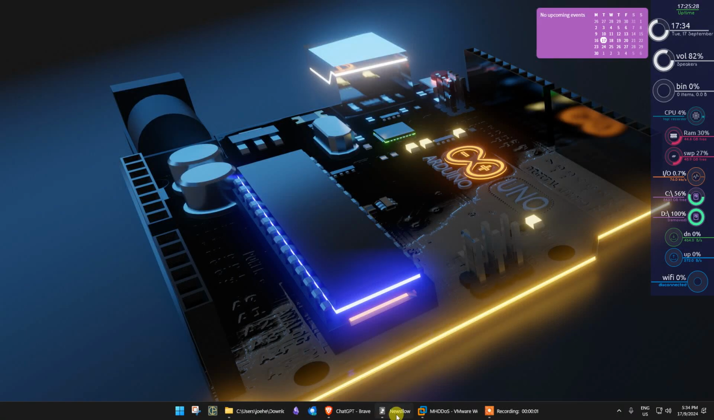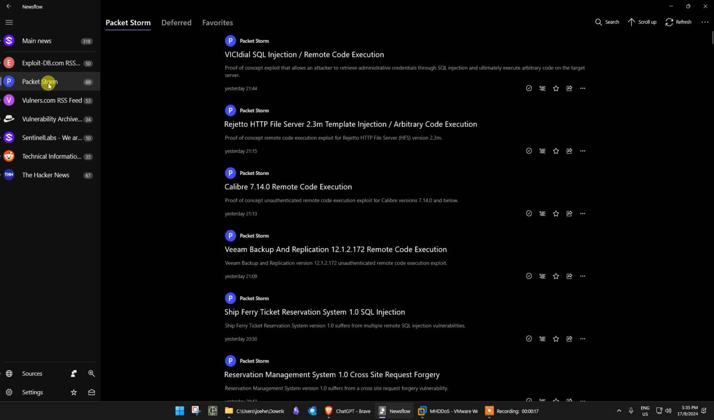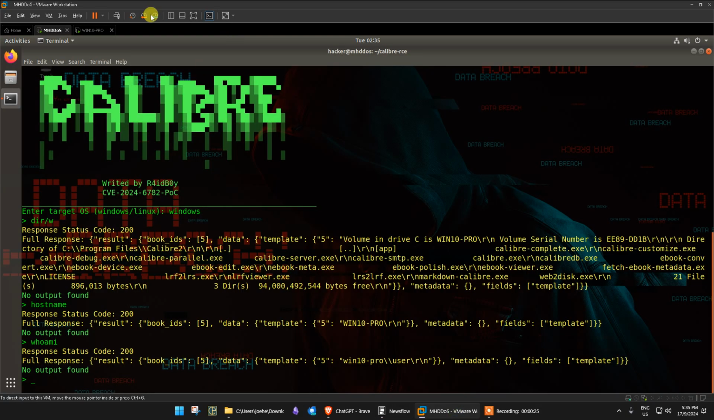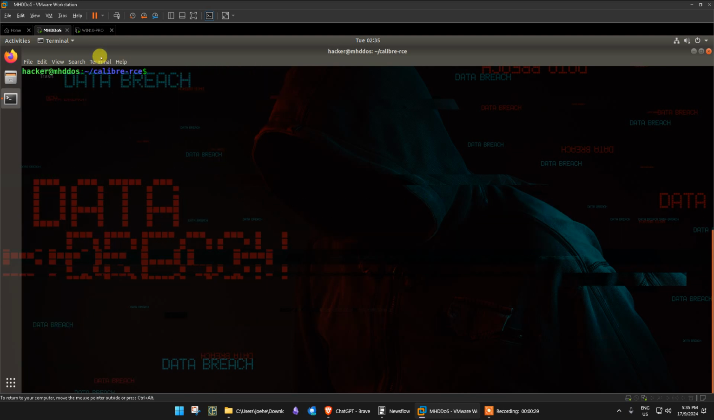Okay, this is why subscribing to things like ExploitDB or PacketStorm is very important, or even other kinds of RSS feeds for vulnerabilities, especially sites that actually give out exploit code, right? They consolidate exploit code. So you can see, under PacketStorm, I found one for Calibre 7.14.0, an RCE. And the RCE is very simple to actually do. Let me just show it to you.